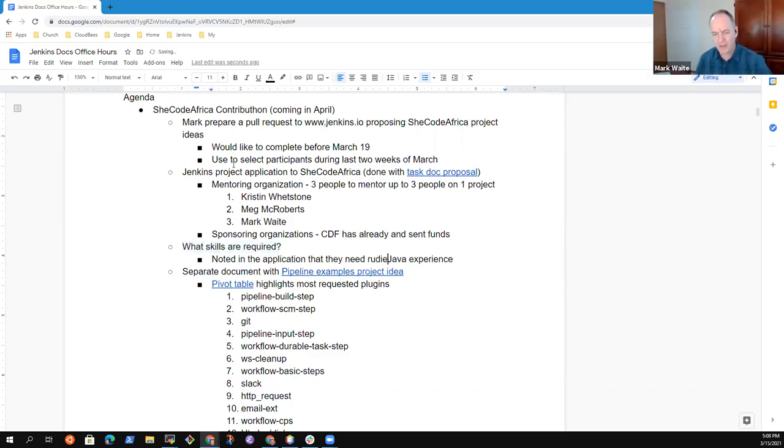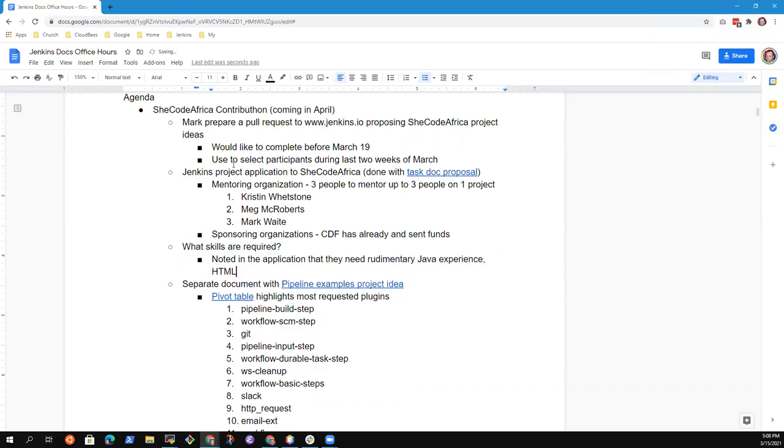And so it's what I'd call rudimentary Java experience. Okay. And some HTML because they'll be writing HTML-based documentation. And again, rudimentary HTML is also sufficient. Okay.